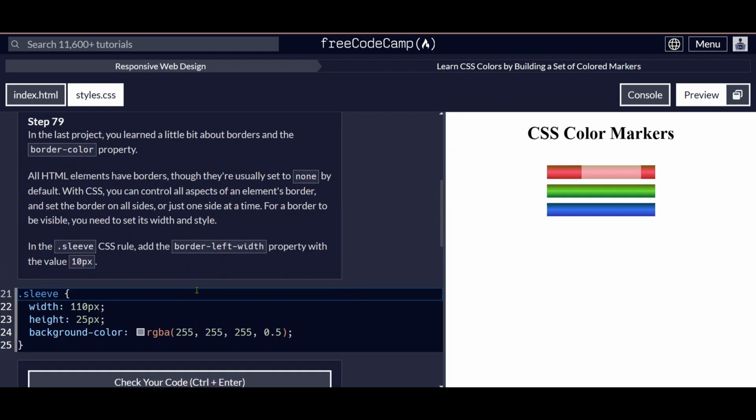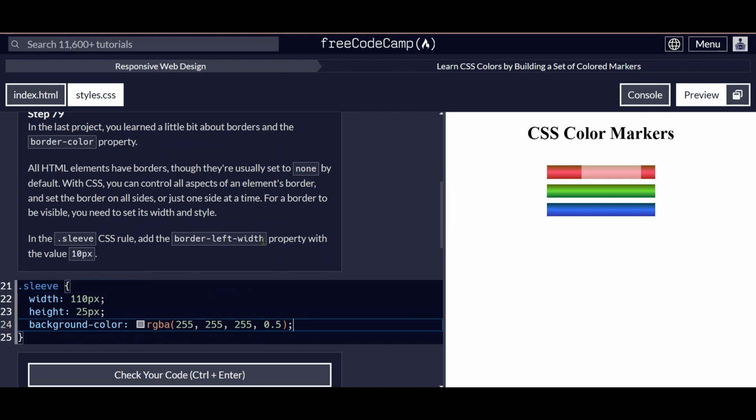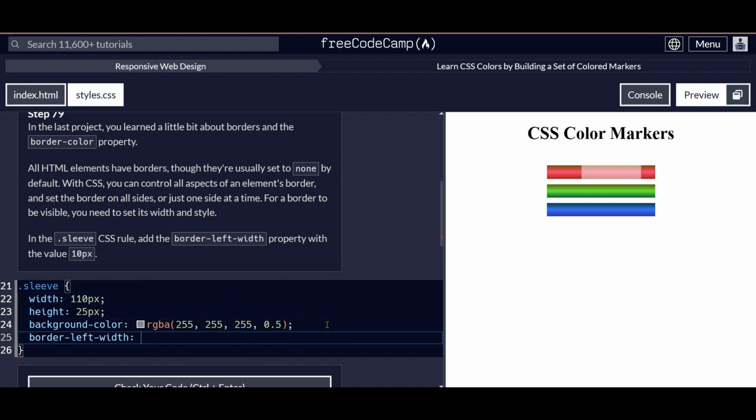Step 79. Now it's time to style the borders of our sleeve. Let's set the border left width property to 10 pixels.